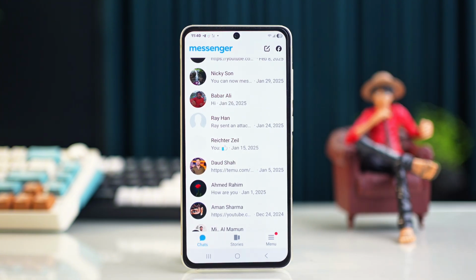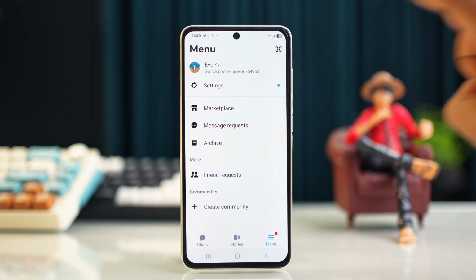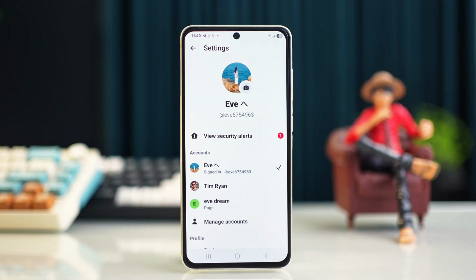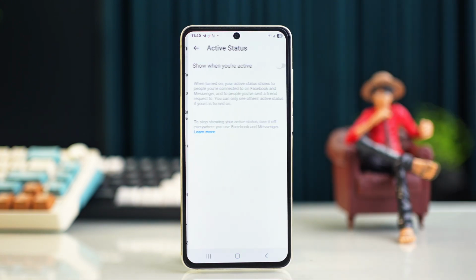Solution 1. Turn on active status in Messenger. Open the Messenger app. Tap the menu bar at the bottom right corner. Go to Settings. Tap Active Status. Make sure Show when you're active is turned on. If it's already on, turn it off. Wait a few seconds, then turn it on again.